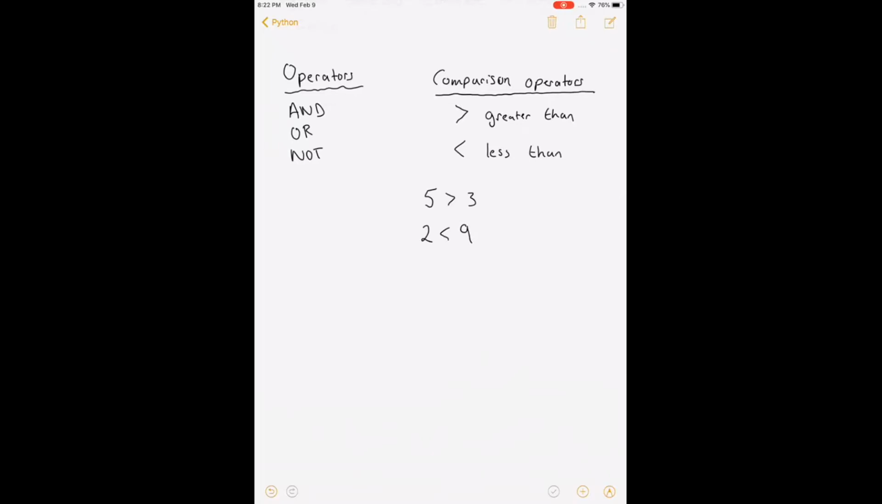How? Imagine instead if I put 5 is greater than 6. 5 is definitely not greater than 6, right? 6 is a bigger number. So this is a wrong statement. But if I assign this to a Boolean variable, this will just evaluate to false.